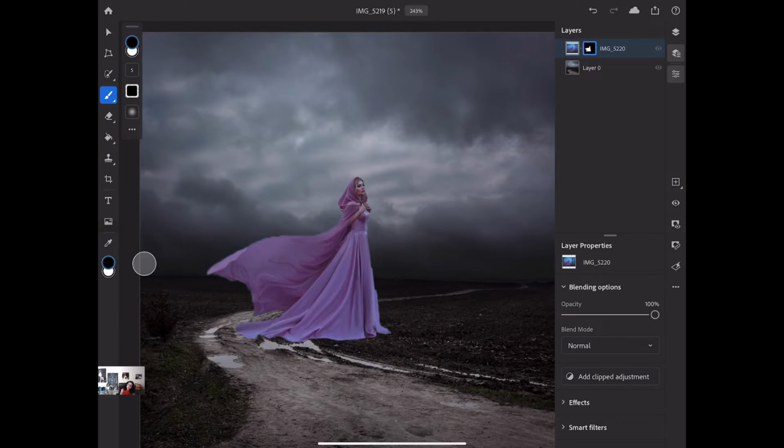If you painted out more than you wanted, simply switch foreground color back to white. I will increase size of my brush and I will paint back this part of her dress. Just like this. Nothing is too complicated. Switching between foreground colors and sizes of my brush, I will fix this part of her dress.